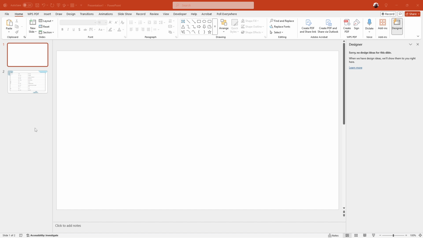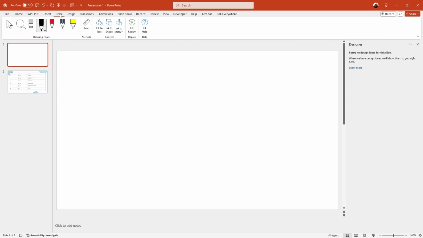First, open your PowerPoint and let's find the tools we need for this task. Head to the Draw tab located in the ribbon at the top of your window. This tab hosts all the essential drawing tools, including the pen, highlighter, and eraser. Once inside the Draw tab, you'll need to select the tool you wish to use. You can choose between the pen, the highlighter, or the eraser, depending on what you want to accomplish.